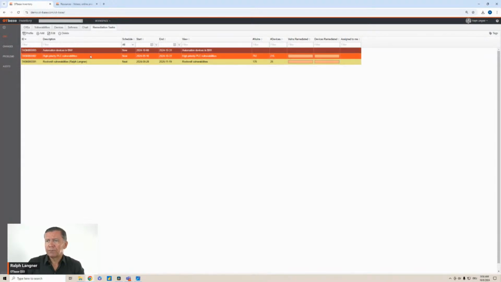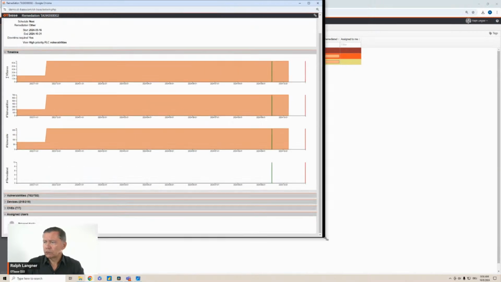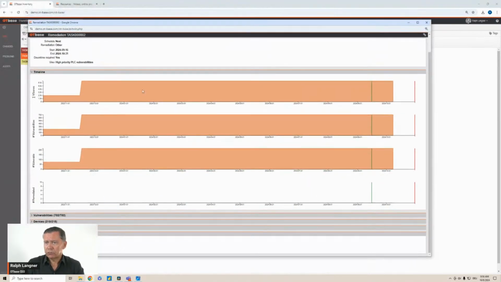And just to give you an idea about that timeline that I've mentioned earlier, this is how such a timeline looks. So the timeline is maintained by OT-Base in 4 different dimensions, if you will. So down here, at the bottom, we have the number of remediated devices. So that's still at 0, unfortunately. So our friend Mohammed hasn't done anything so far. Mohammed, what's going on there? So, you should be ready in a couple of days, right? Also end of month. This is the red line here. The green line is start of the task.